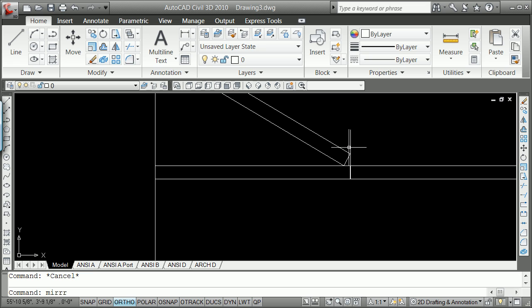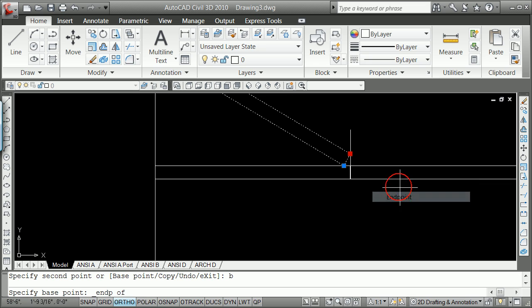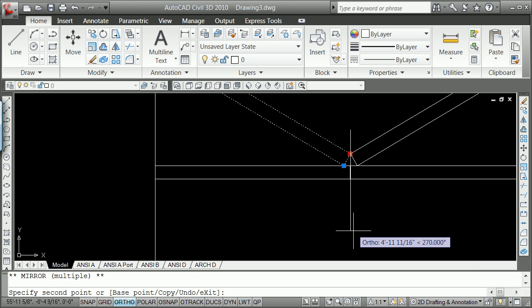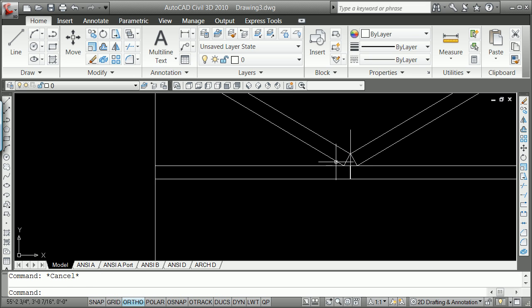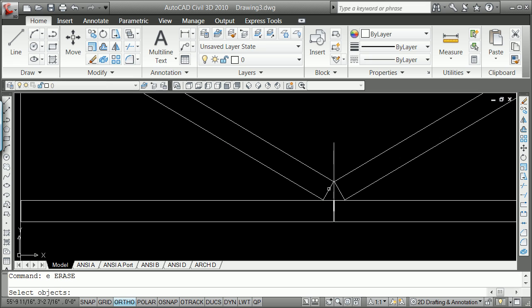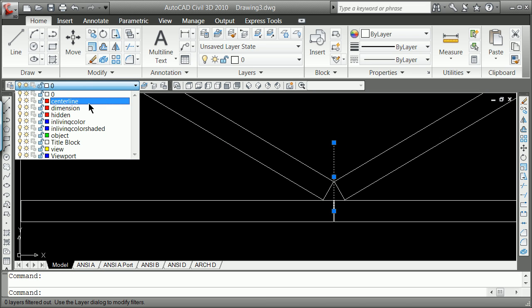Mirror. Sorry, we're going to left click, spacebar, spacebar, spacebar, spacebar, C for copy, B for base point, shift right click the end point of there, F8, and hit escape, and we've got our layout there. And in the end we should really keep that on a center line. That should be on a center line layer so we don't get mixed up.